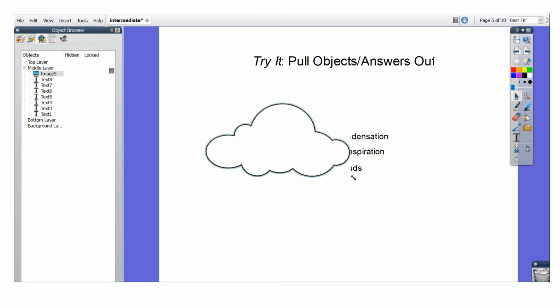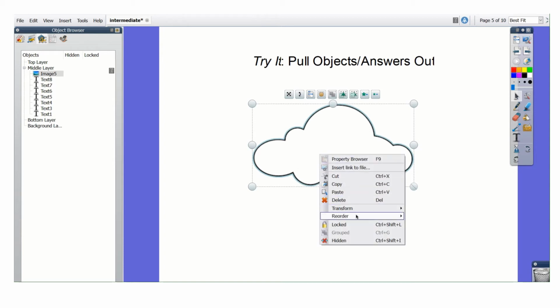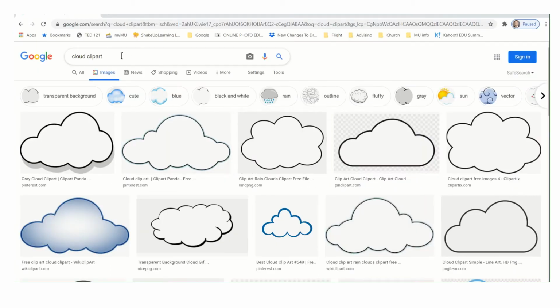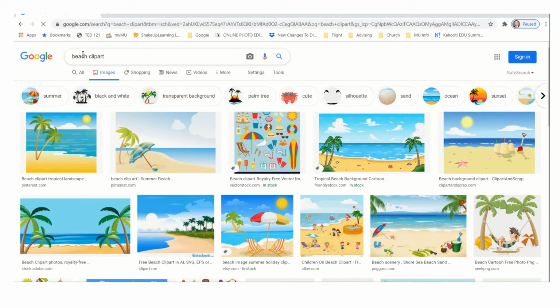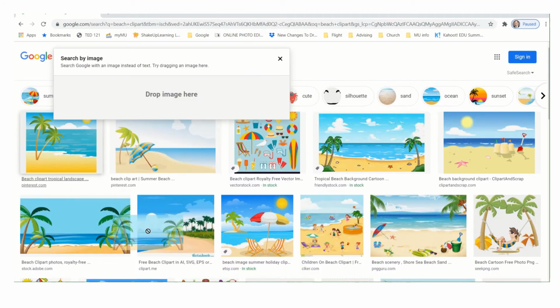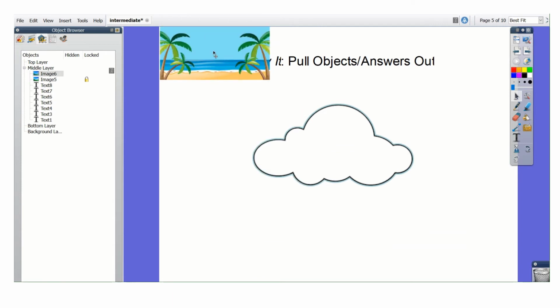All right, let me stretch this out a little bit, and the image now is above everything else. That's good. I can lock this image, and now let me go out to Google Images once again, and let me find a beach scene, because if I'm looking at vocabulary in terms of the water cycle, I'll try to find a beach scene without a lot of clouds. I'm going to drag this down, touch the software.